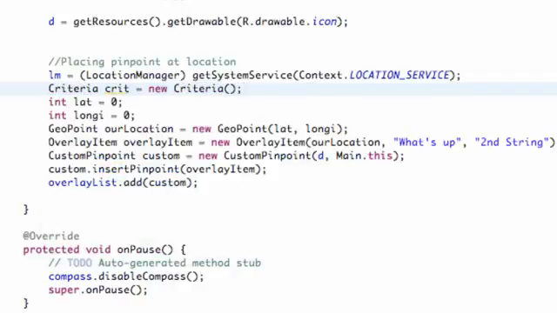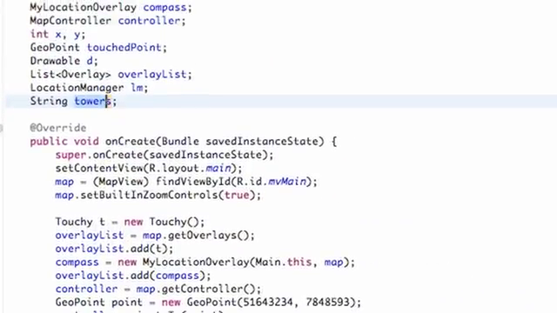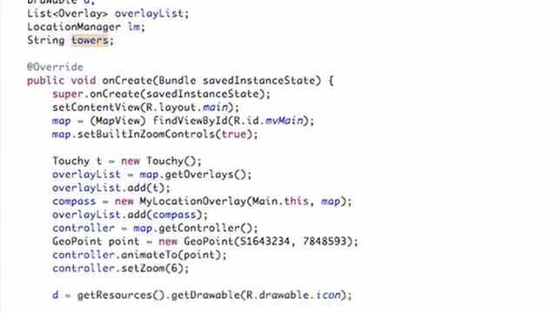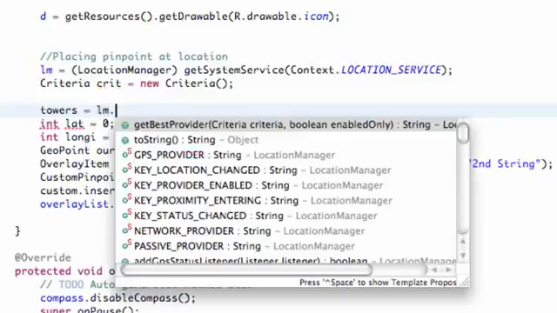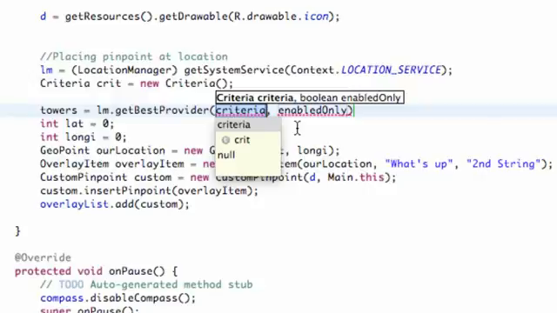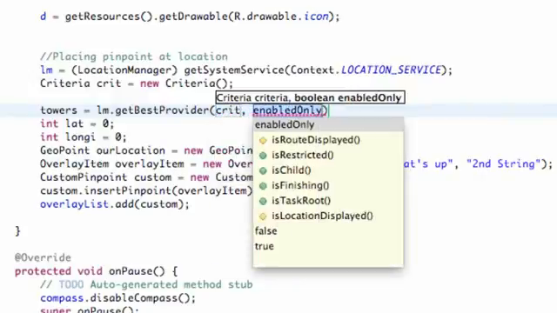And now what we're going to do is set up this string called towers based off of our location manager and the criteria, what kind of criteria we're looking for. So we're going to say towers. We're going to set this equal to our location manager called LM, and then we're going to say dot get best provider, and as you can see it takes criteria and also a Boolean value. So we're going to set the criteria to crit and enabled only to false.